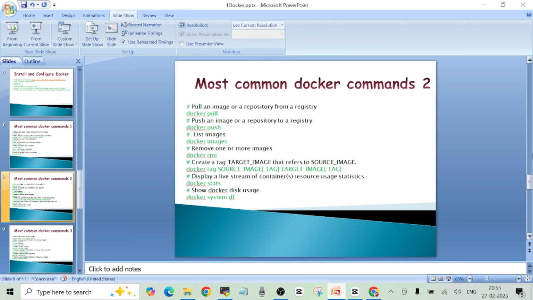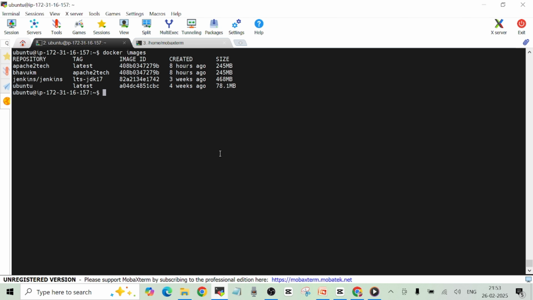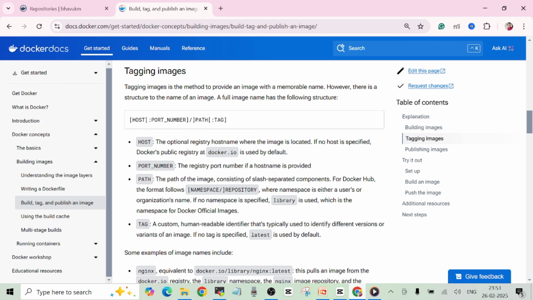So before we can push our images to our Docker Hub account, we need to tag them in a particular format that is mentioned by Docker in their official documentation. So let me just go to the Docker official documentation and show you what is mentioned there for Docker tag. So here I am on the official Docker documentation, docs.docker.com, in the tagging images section, and this is the structure that I was talking about.